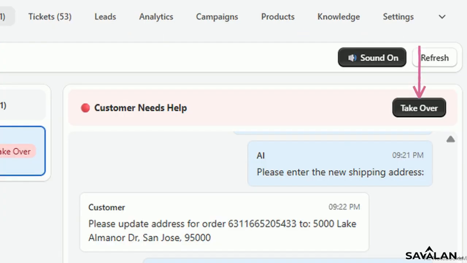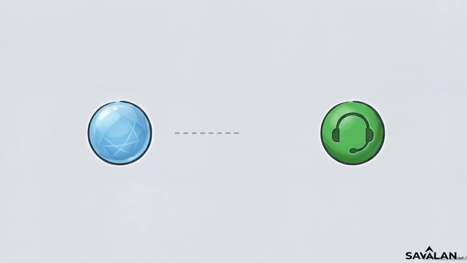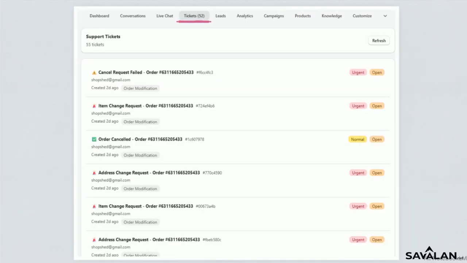When an agent does step in using the Take Over button, they inherit the full conversation history. Everything the AI and the customer discussed is visible in the right panel. This seamless handoff ensures your support team jumps in fully informed, and the customer never has to repeat their issue. Complex or unresolved queries automatically transition into the Tickets tab.